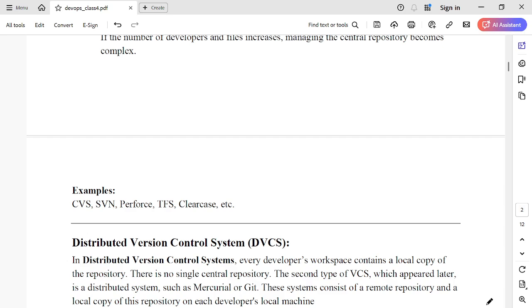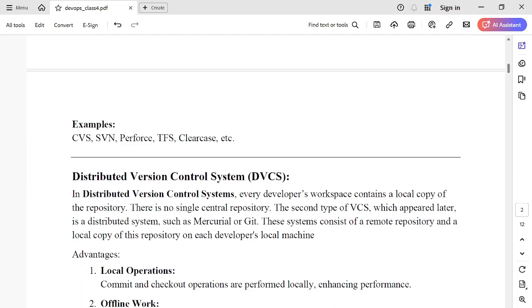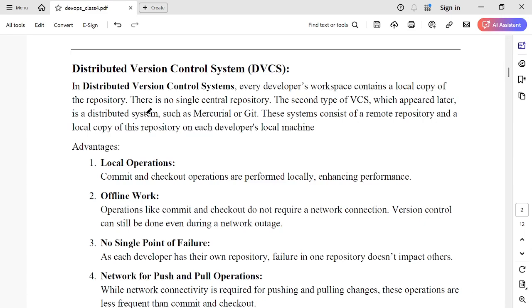Next comes the distributed version control system. Git is the best example of a distributed version control system, and we are going to see Git in detail in this lecture, right? In a distributed version control system, every developer workspace contains a local copy of the repository. There is no single central repository. The second type of VCS, which appeared later, is the distributed systems such as Mercurial or Git, right?